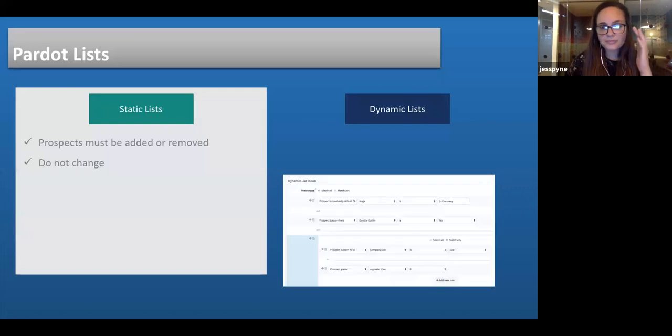Whereas dynamic lists are based on criteria. I hope that's big enough for you to see, but you can set rules here to say, everyone that meets this criteria, I want them to be added to this list. What's really nice about dynamic lists is that they continuously update. In this example, we have prospect opportunity stage is discovery. If their opportunity was to move to the next stage, say it's called working, the list would update and they would drop out of that list because they no longer meet the criteria. So dynamic lists are a really useful piece of functionality when you want to keep your journey audiences up to date.